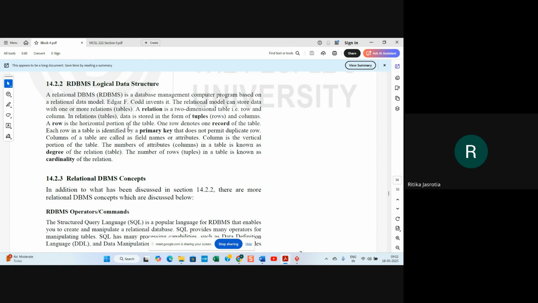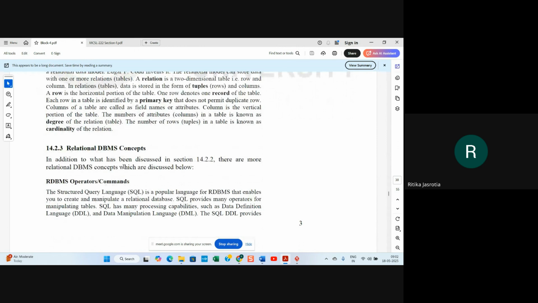A row is a horizontal portion of the table. One row denotes one record of the table. Each row in a table is identified by a primary key that does not permit duplicate rows, so the primary key uniquely identifies each row. The columns of a table are called fields or attributes. A column is the vertical portion of the table. The number of attributes or columns in a table is known as the degree of the relation. So if you have to find the degree of a table, that will be the number of attributes, and the cardinality of the relation is the number of rows, how many records there are.